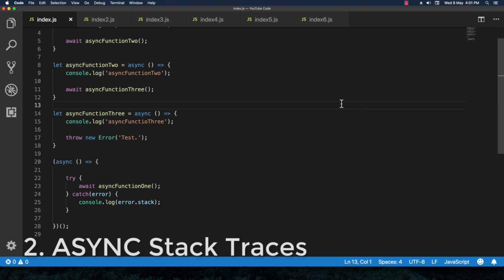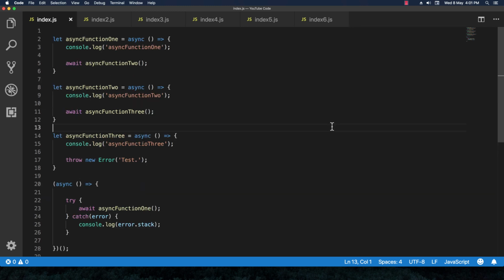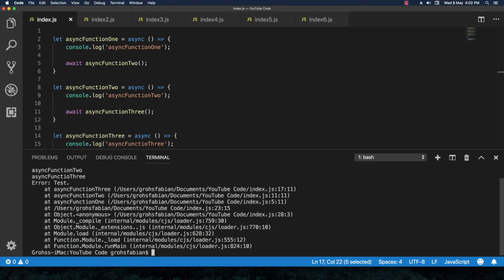Second, async stack traces. Previously, when you would run into errors inside of multiple async await functions, the stack would not give the trace for all the async functions that led to the error happening. As you can see in this test code, if we run this code, we are going to produce a simple error that is going to output test, but in our case, we want to check how the stack actually looks like. So I'm going to go right here in the terminal and I'm going to say node index, hit enter.